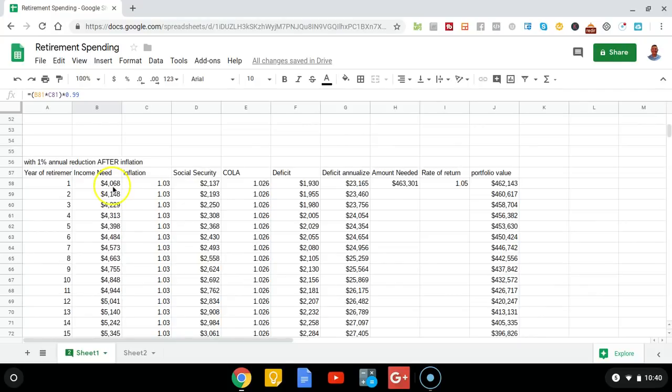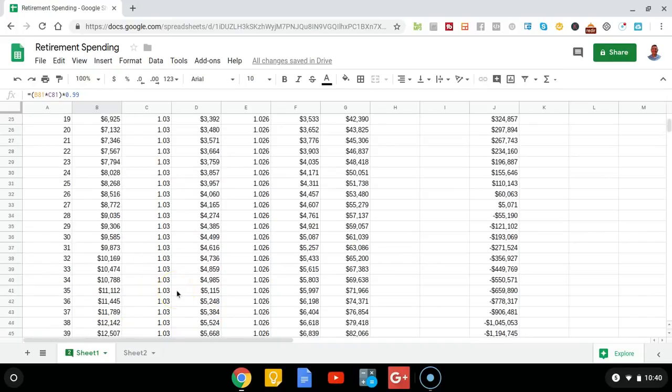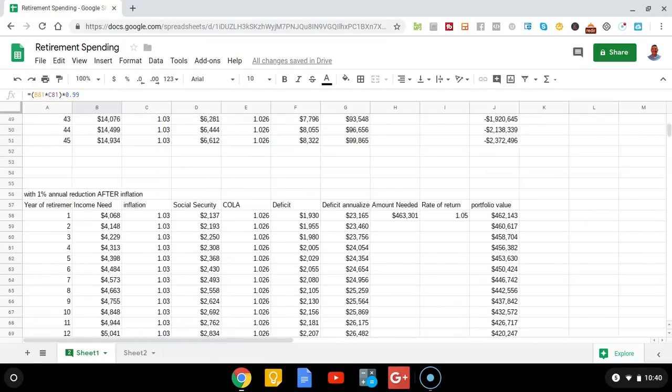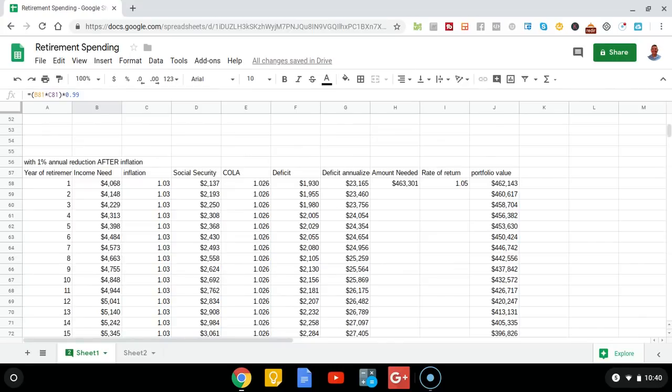So you can see we're spending $4,000 a month in the first year of retirement. We're spending $5,000 a month in year 12 of retirement, whereas before we were spending $5,000 a month in year 8 in retirement. So that's where you can see the difference between the 1% reduction in actual spending even after inflation kicks in.